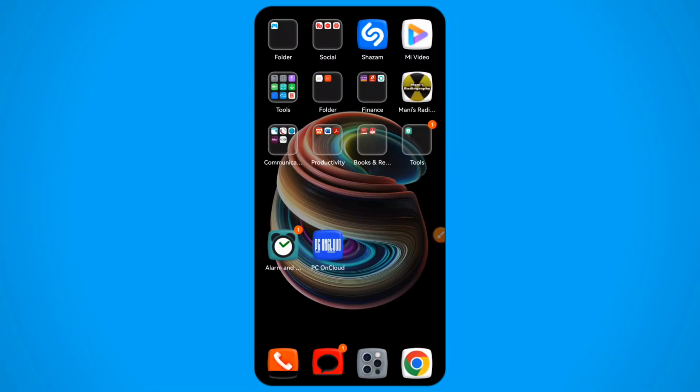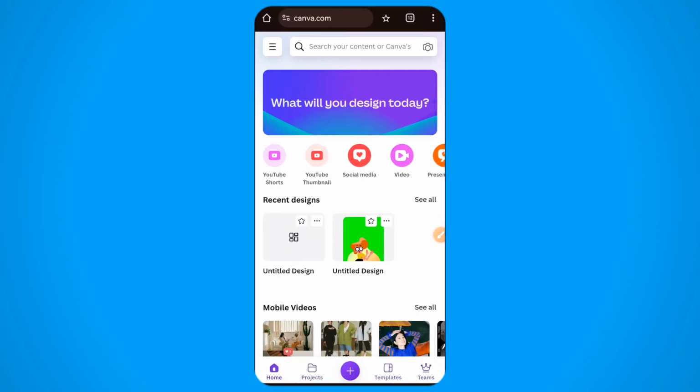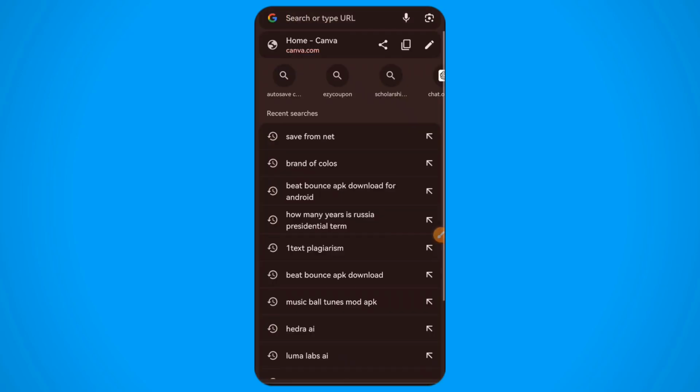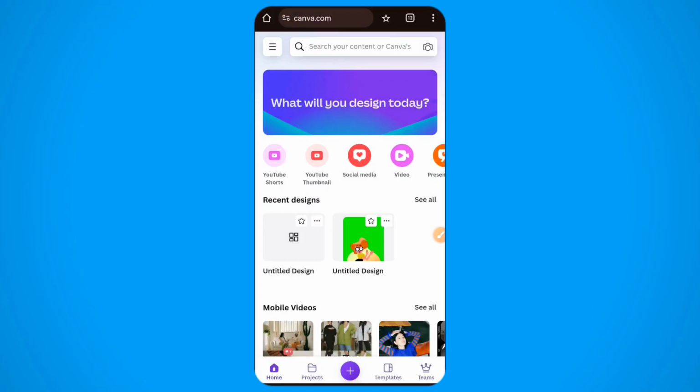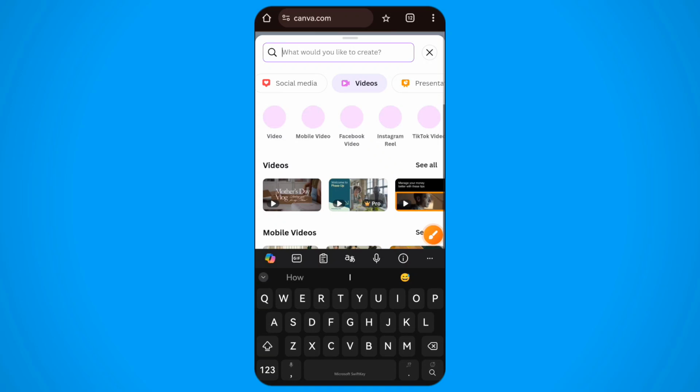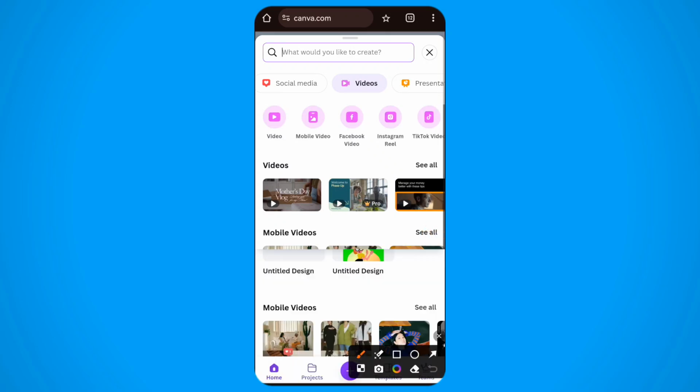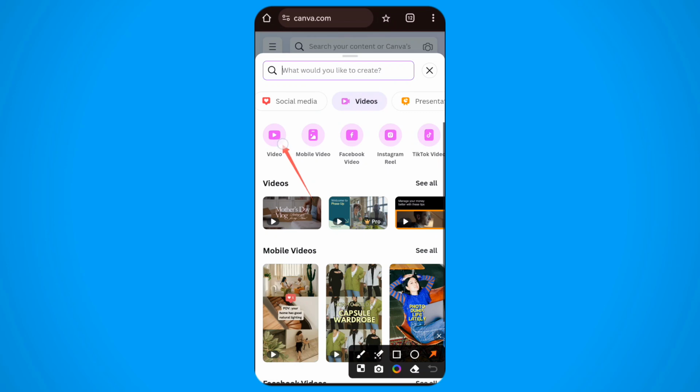Alright, so to get started, you're going to be coming here to your Chrome browser and you have to go to canva.com. If you've not registered on Canva, you are going to have to go ahead and register to get started. And then the first place you're going to be going is to your video. You click on video and you're going to be asked which video format you want to select. We're going to click on just this YouTube format.